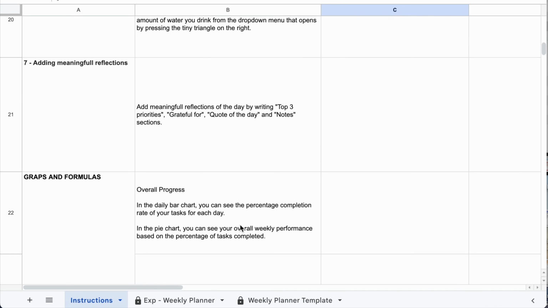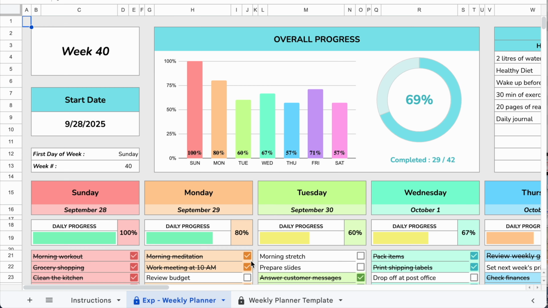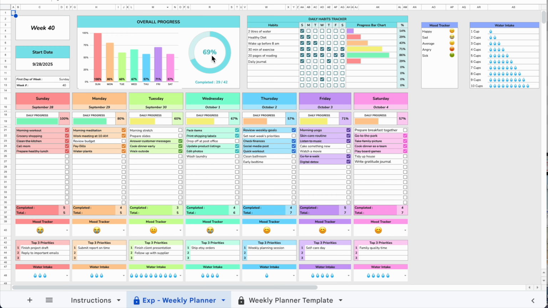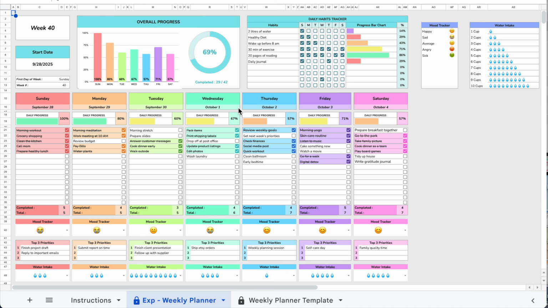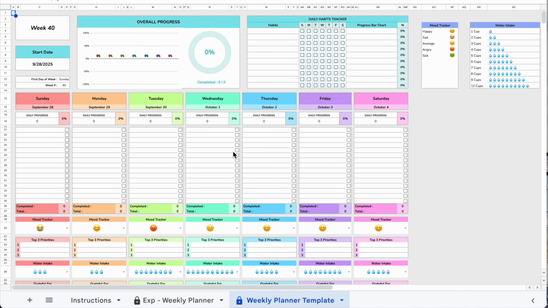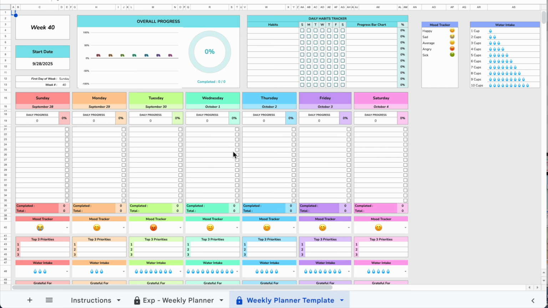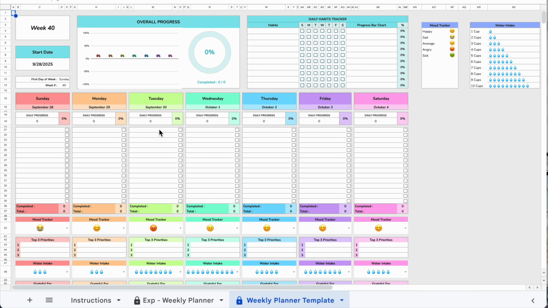A step-by-step guide can be found on the Instructions page. On page 2, I've added a sample filled-in planner, and page 3 contains your actual planner template. Before you start using the planner, I recommend a few quick steps.